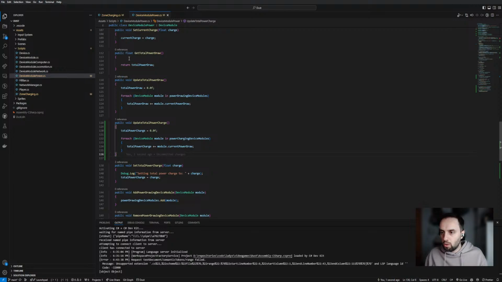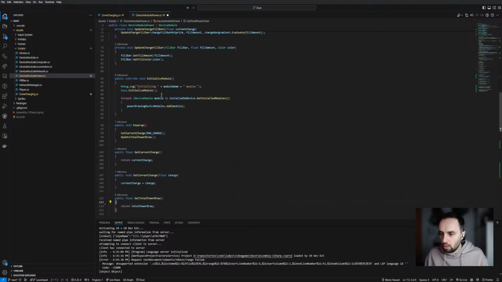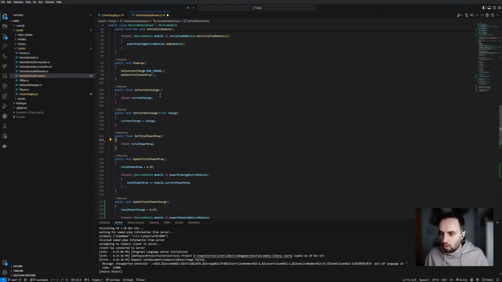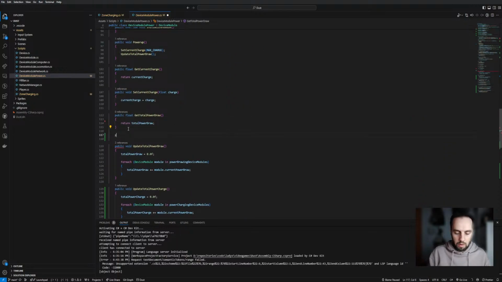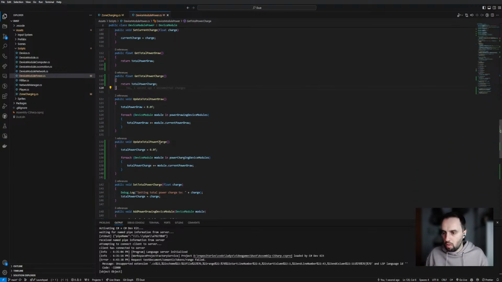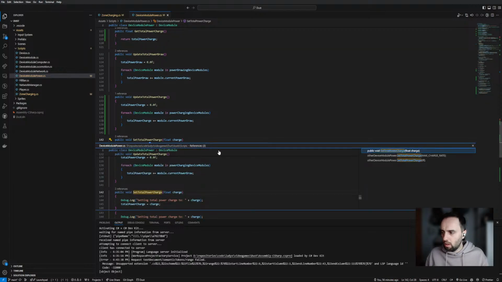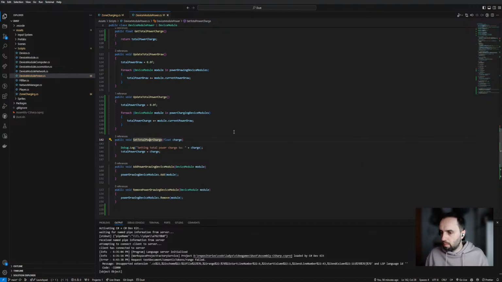Get total power draw. So we should also add get total power charge. Yes, so get total power draw. Public get total power charge. There we go. Update total power draw. Update. Yes. Set total power charge. Do I ever use that? Don't think I do. Oh yeah, I do.